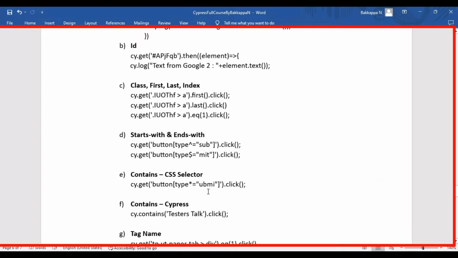In all three cases, we are specifying a partial value. In the first example, we are specifying the starting value of the attribute, and in the second example, we are specifying the ending value of the attribute. In contains, we are specifying a partial value.